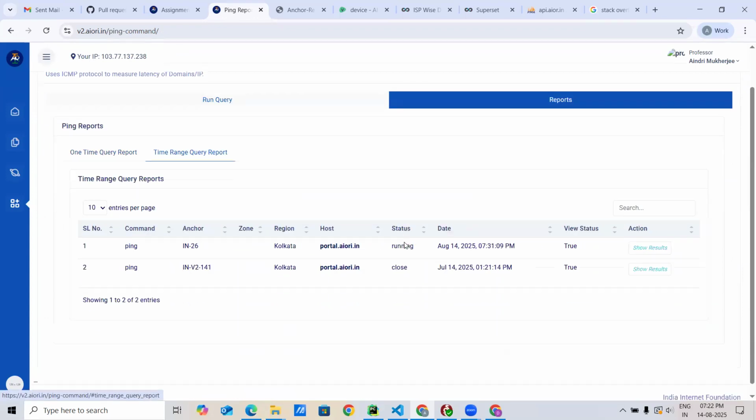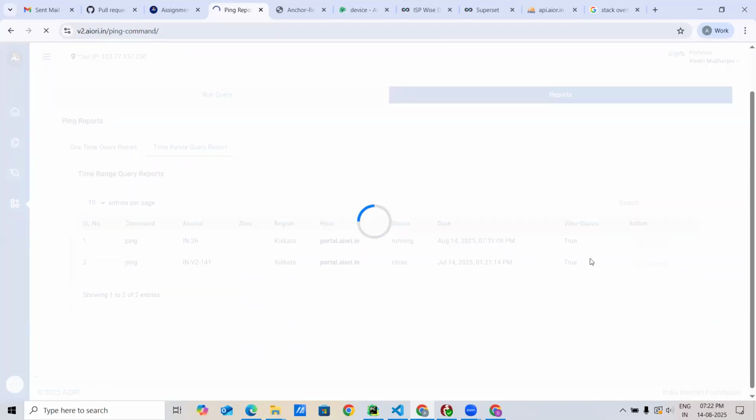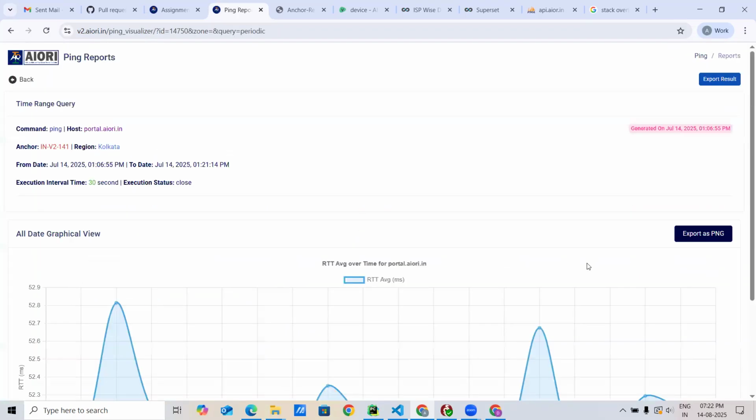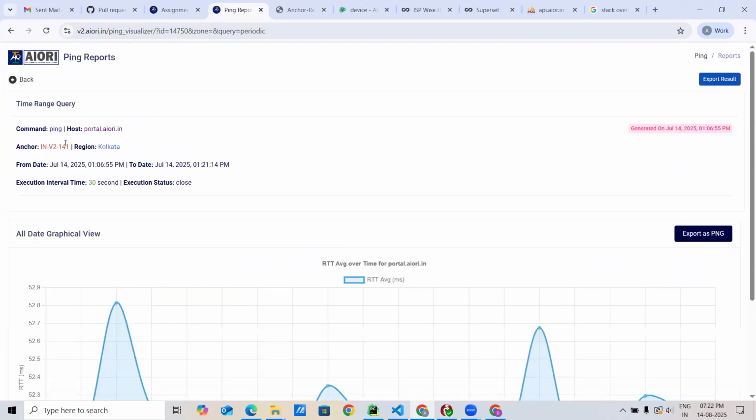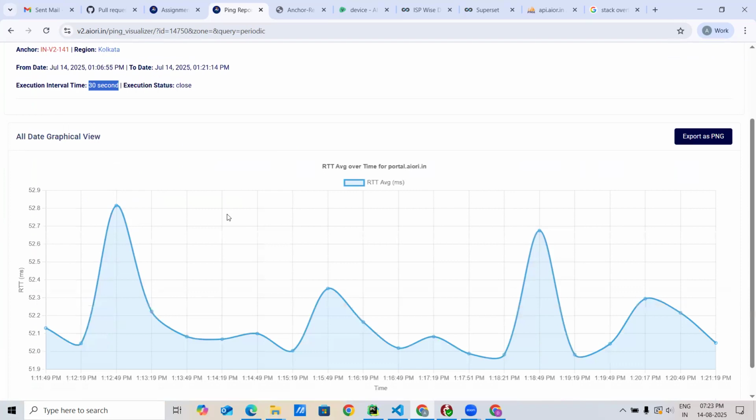Let me see whether there is some time query report. Yes. This time query was run for ping again for portal.aiori.in with anchor IN V2 141 in the Kolkata region. And now you can see the execution status will come as closed. This was also run for 30 seconds.